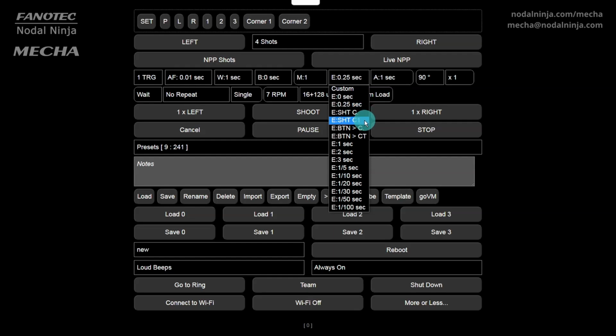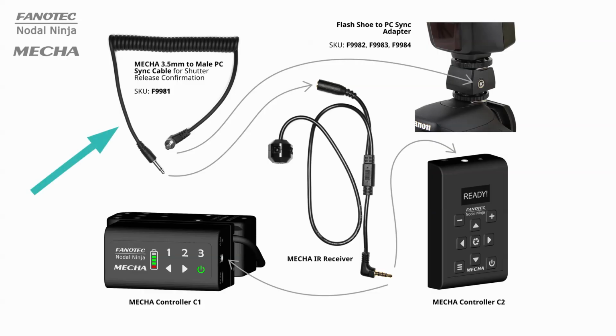The shutter confirmation options instruct MECHA to proceed to the next position in the preset only after receiving confirmation from your camera. In this case, you will need an additional cable besides the one mentioned earlier: a cable for shutter release confirmation to connect the AUX port of the MECHA controller and the PC sync port of your camera.